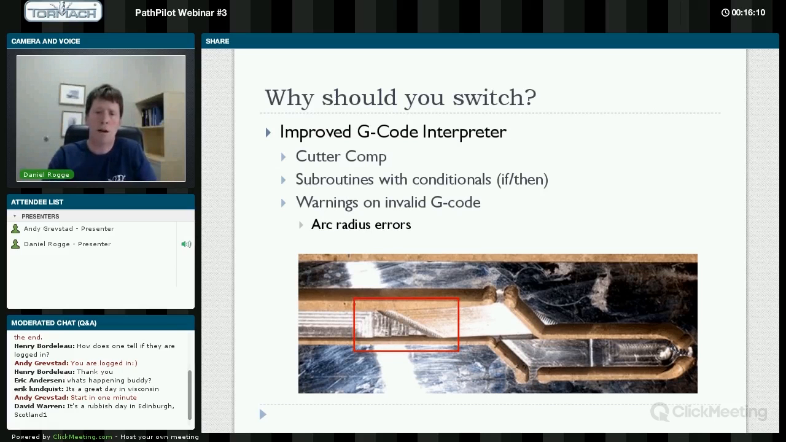As I mentioned earlier, we made some improvements to the interpreter. So cutter compensation now works. It works with subroutines. Subroutines also have conditional statements, so you can use if, then, do while loops, all sorts of things. If you guys are subroutine happy people, this is a much more flexible system than our old software.